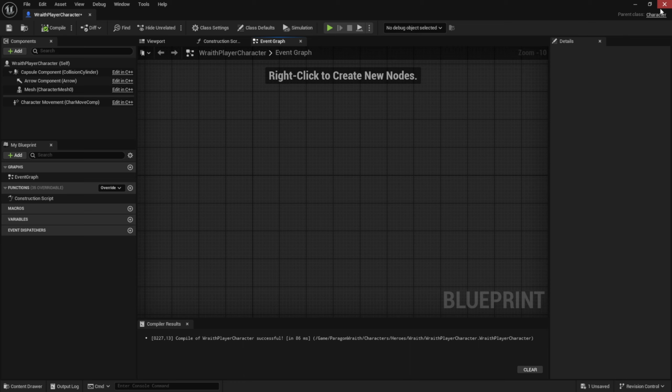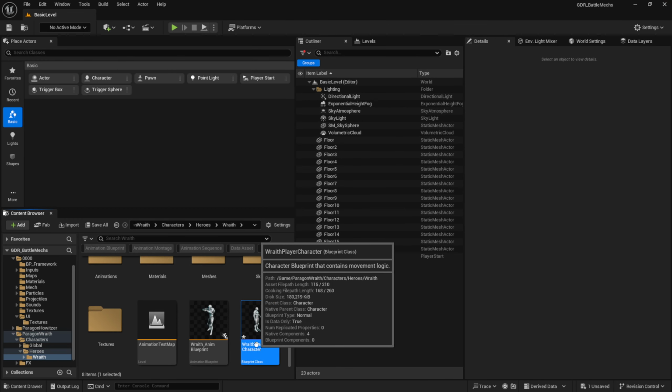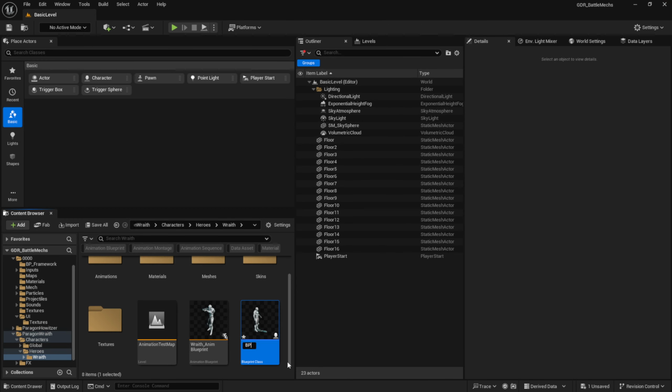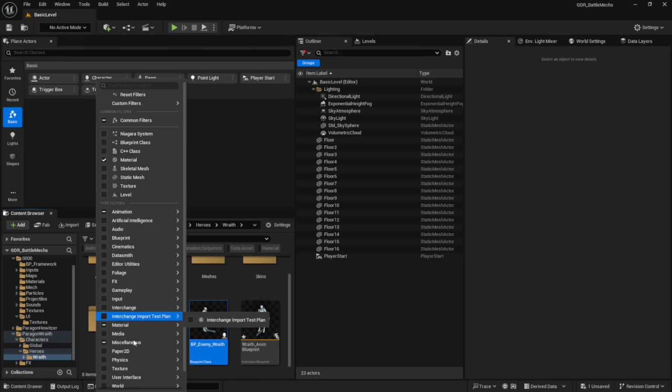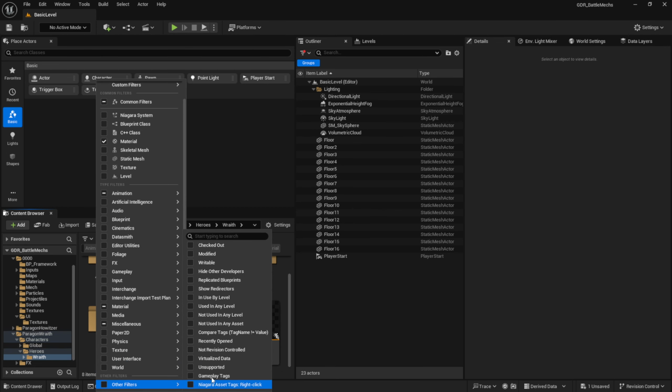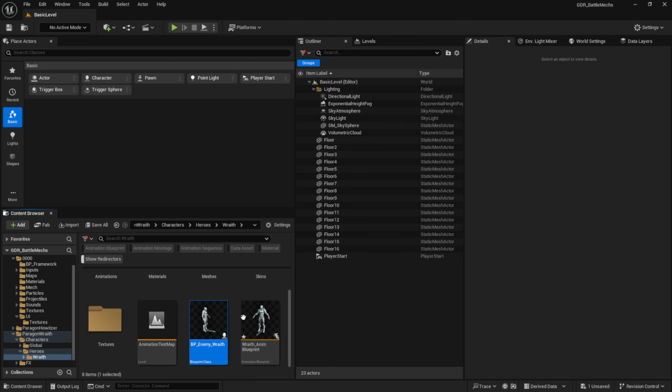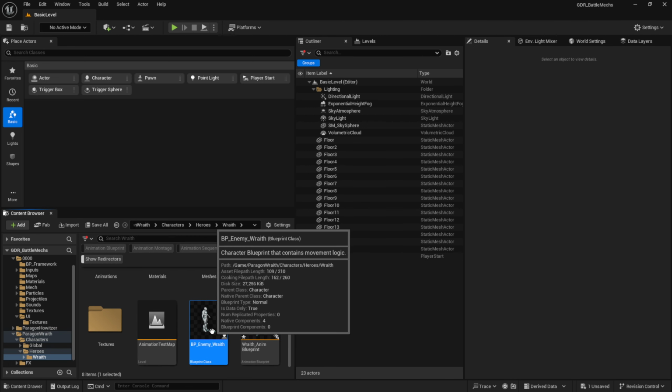Now the first thing I'm going to do is actually close it back down, and I'm going to rename it to BP enemy Wright. And let's see if we get any redirectors from that. So other filters, show redirectors. No, that's good to go.